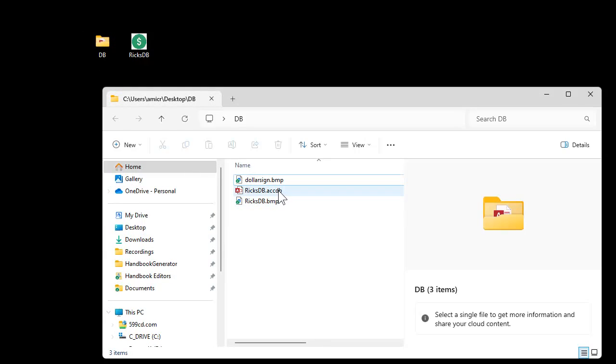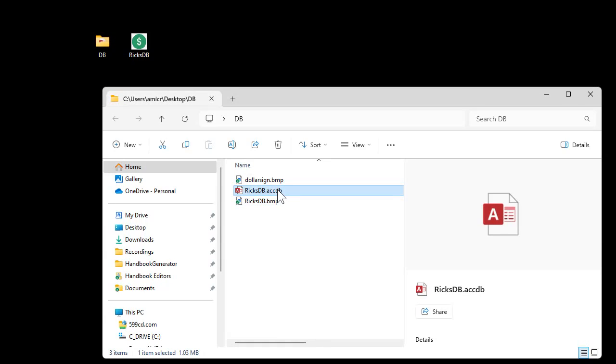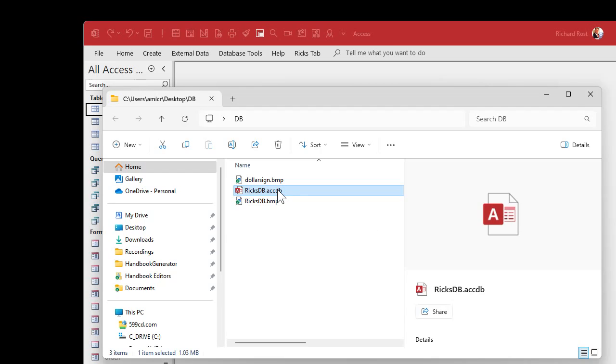Now for this one, I'm going to go into the database folder, and I'm going to open up the original ACCDB file, and I'm going to hold down Shift and open that up, so it bypasses the startup.